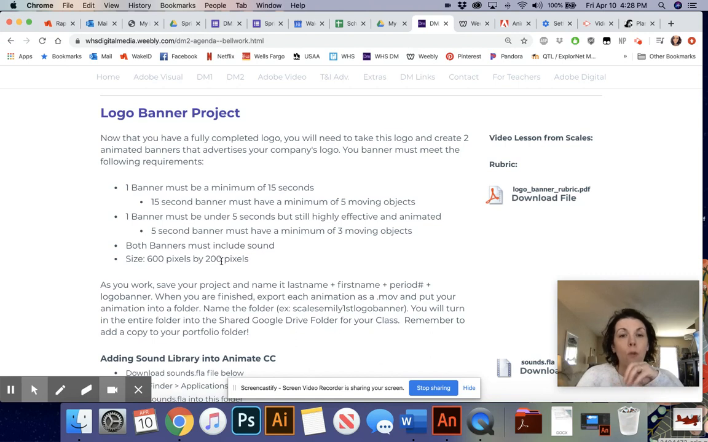For this, you're going to make 2, and you're going to folder everything. So what we'll do is you will export it as an MOV, and then you're going to export your 2 animations into a folder: last name, first name, period, second or third, and then logo banners. You're going to turn that into the shared Google Drive folder for your class so that I can take a look at these for you. Please don't turn in the Animate files, so that I get a complete picture of what it is you are wanting to show me.